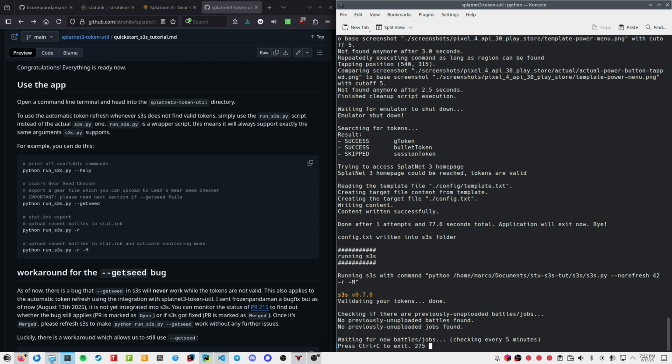So s3s would stop. My script would realize it, that the tokens are not valid anymore, and it would automatically boot the emulator again, extract the tokens again, and go back to s3s with fresh tokens, and s3s would continue in monitoring mode. That's how it would work. Okay, that's everything. Quite a long tutorial.